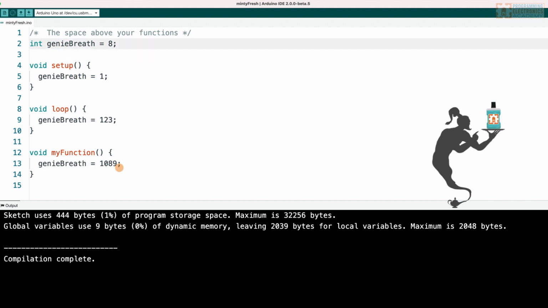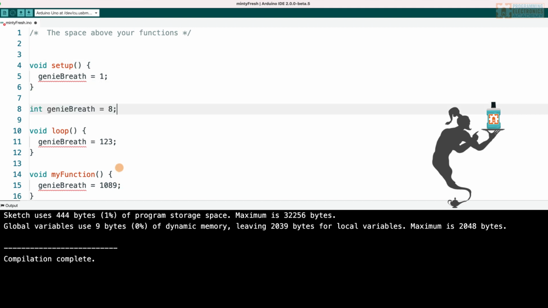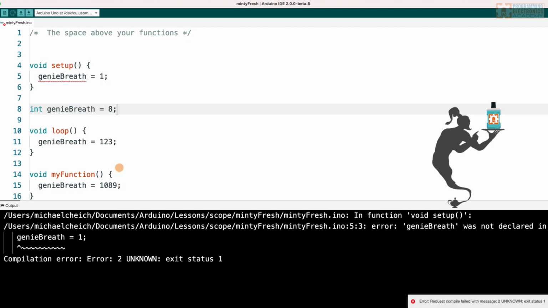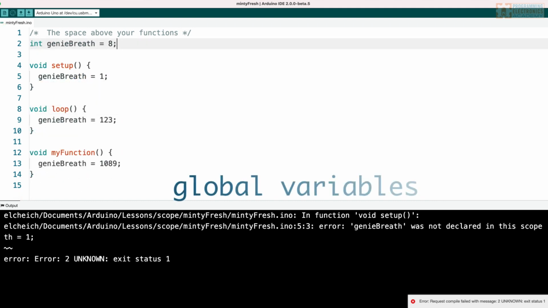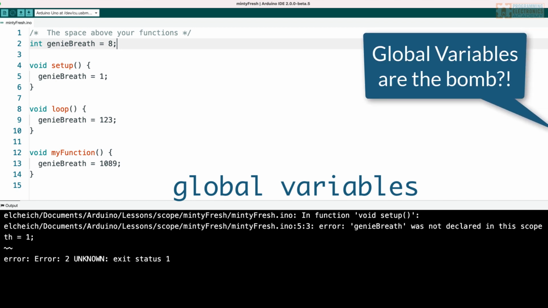Now, if we had genie breath, and instead of defining it above void setup we defined it below, and then we compiled, we would get the error again. It would say the error is on line 5, that genie breath was not declared in scope. That's because we've declared this global variable after it first shows up here in setup. So you want to define your global variables to be used by any function at the very top of your sketch.